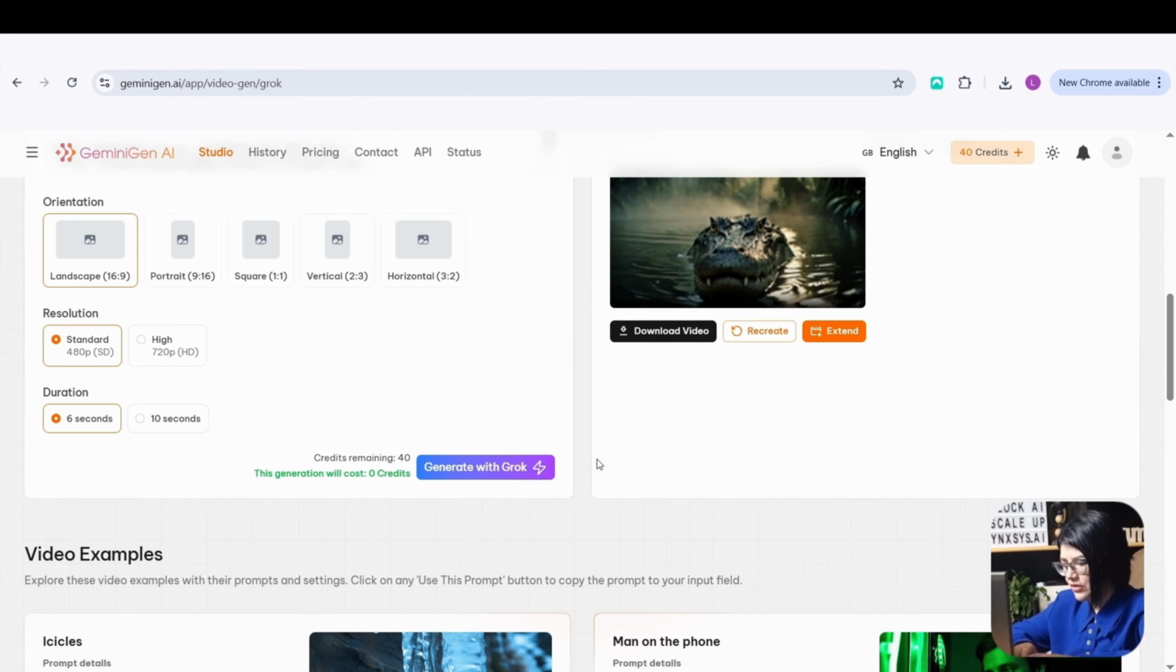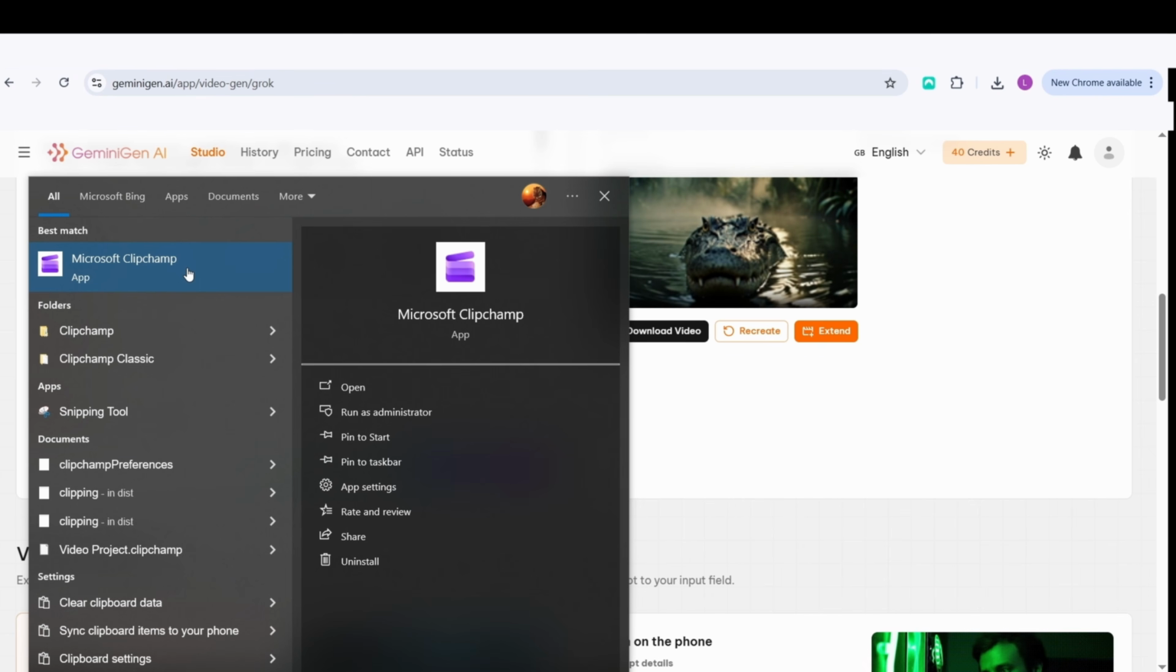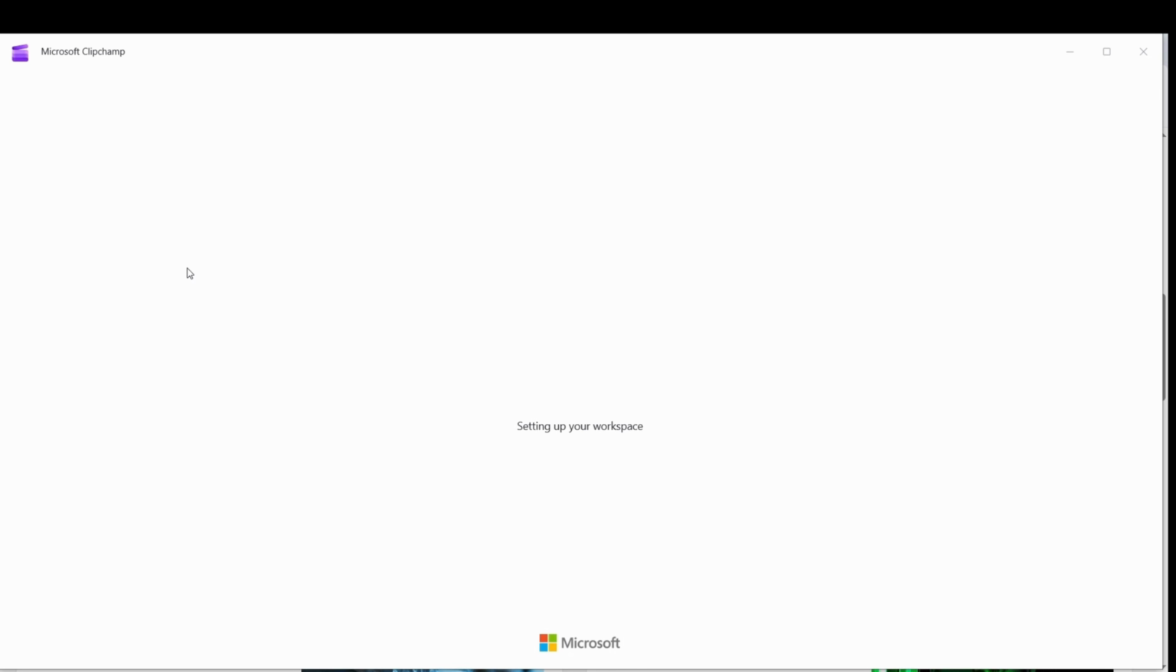So now we got 3 clips, 3 scenes. Now let me show you how to turn them into one finished video in about 2 minutes around. So for editing you can use CapCut or Clipchamp. Both are completely free. I'm going to use Clipchamp since it comes built right into Windows, no download needed.